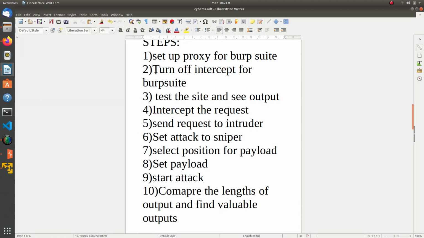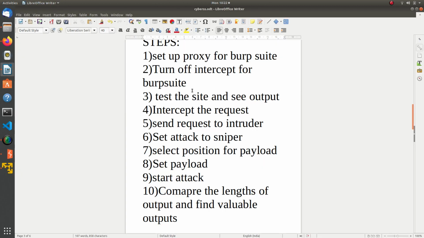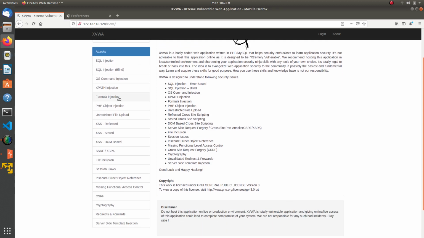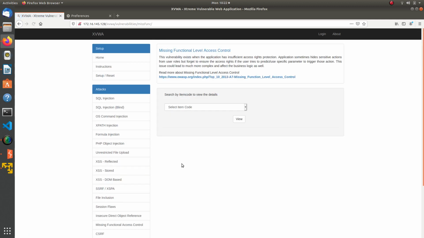The next step that we are going to follow is to turn off intercept in Burp Suite. In Burp Suite, we'll go to proxy, intercept, and we'll make sure that the intercept is off. The intercept is now off. Then the next step is that we are going to simply test the site and see the output. This is basically scanning what is happening in the site. Usually we will perform this before, but we already know the vulnerability which we are going to attack. So this is just for technical functional completion.